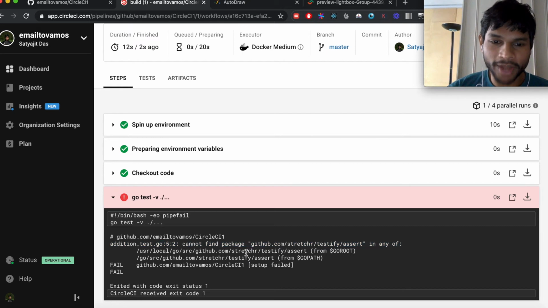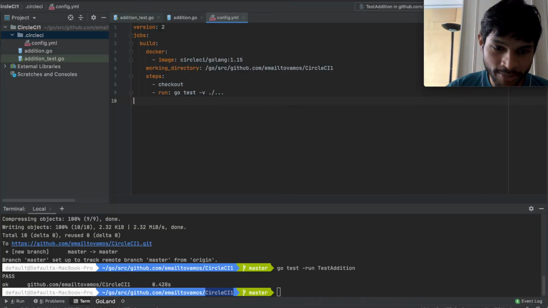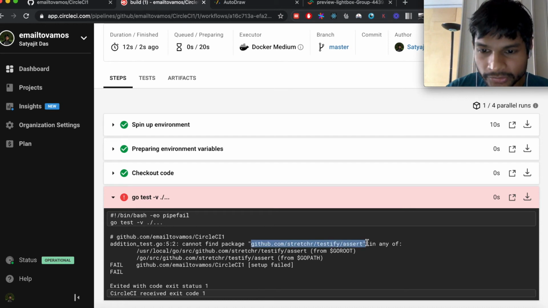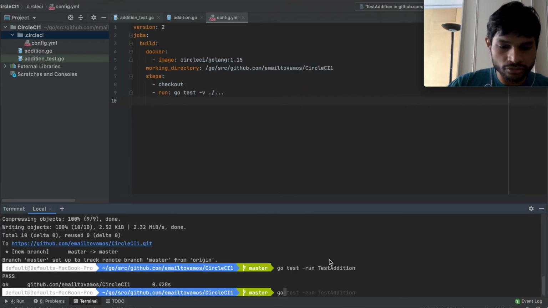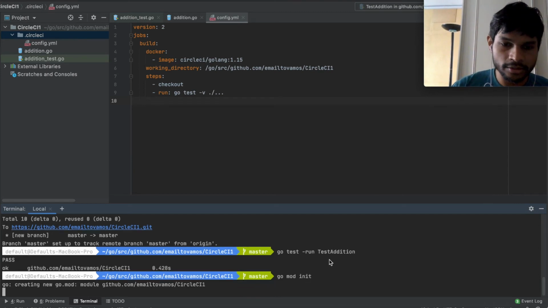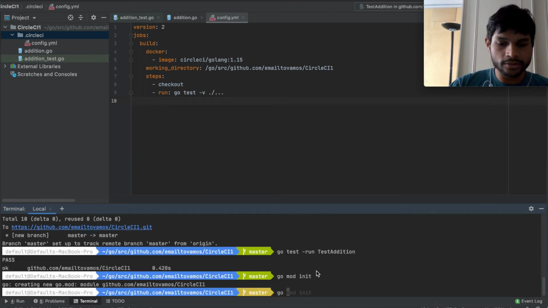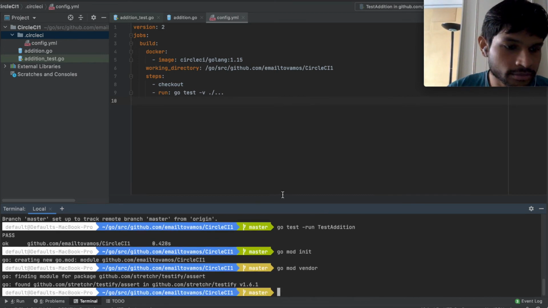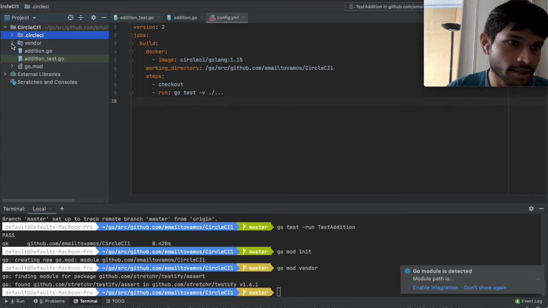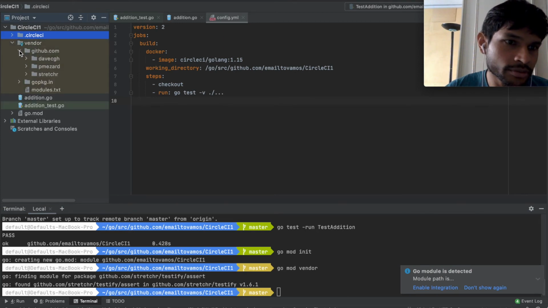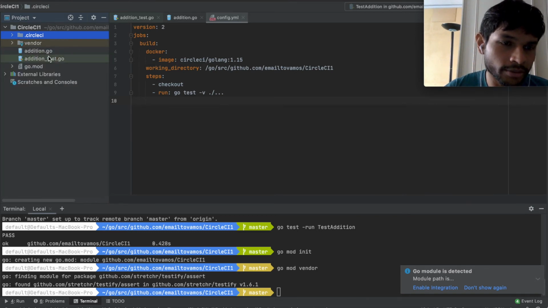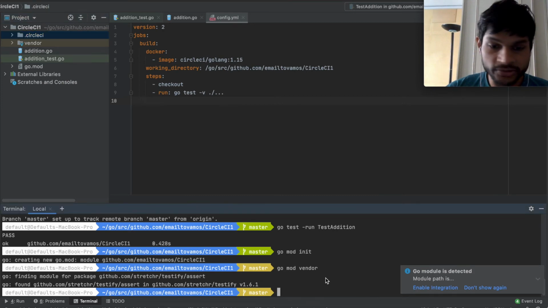So now that I have gotten this feedback, I can go back and basically put this package in the folder so that it doesn't have to look for it somewhere else. So for that I have to do go mod init and then go mod vendor. And what it did is that it created this vendor folder where it has put the package we need. So this assert package it has put in our folder. So now I just have to save it and push it.